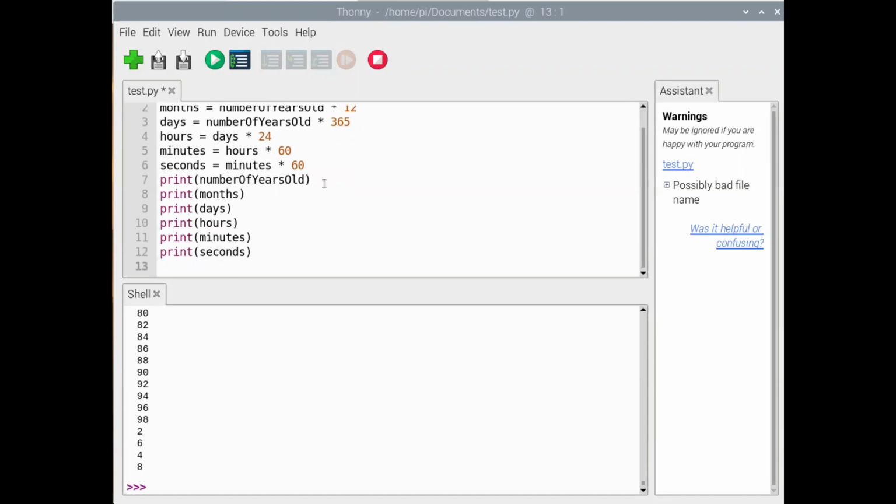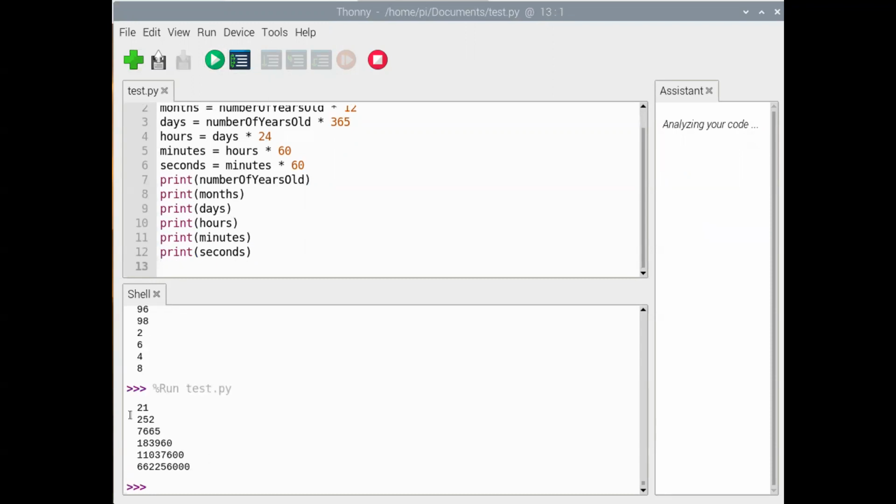All right, so this should give us all of our values. So I'm 21 years old, 252 months, 7,665 days, 183,960 hours. So a bigger number for minutes, and then an even bigger number for seconds. All right, so now let me show you a shorthand for this. Well, first of all, any questions about that? That would kind of do it for the homework.